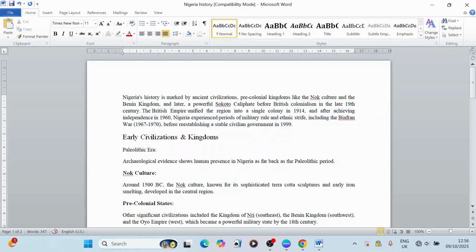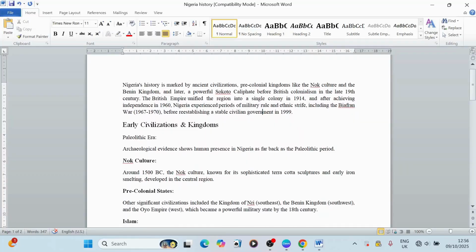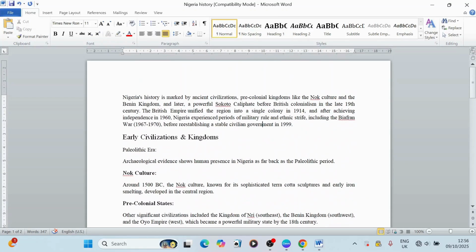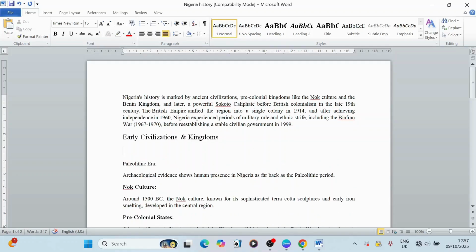So right now, what we just want to do is simple copy and paste. Let's see how we copy and paste. First of all, let me use the return key. I tap on my return key. The return key is what you call the enter key. I want to highlight this Early Civilization and Kingdoms. Triple click. The moment I triple click, I can now copy.